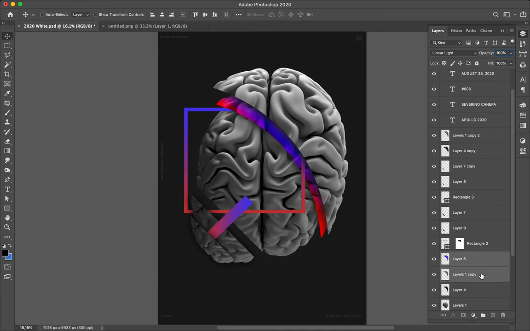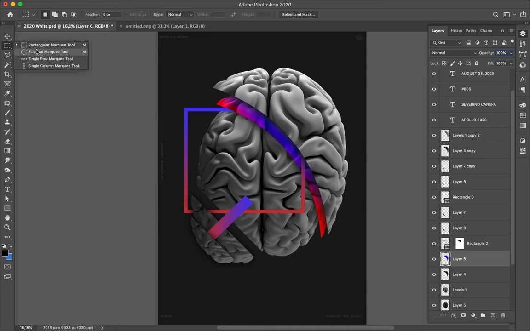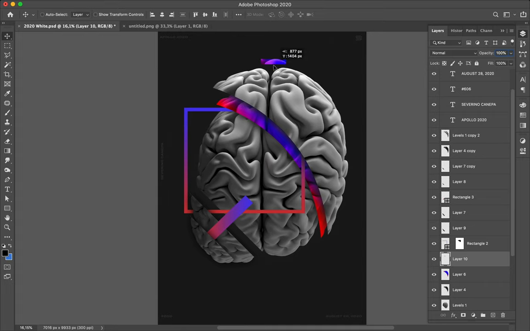Let's see if I merge those two layers. Looks fine. I want to select an area of them. And let's create rectangles. More rectangles. Yeah, duplicate.